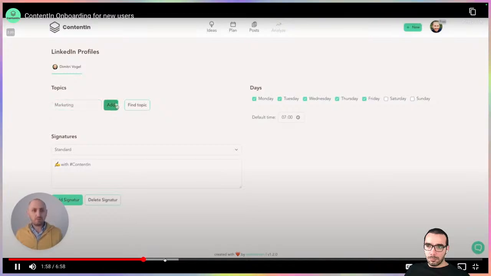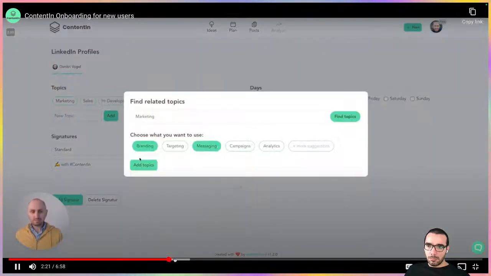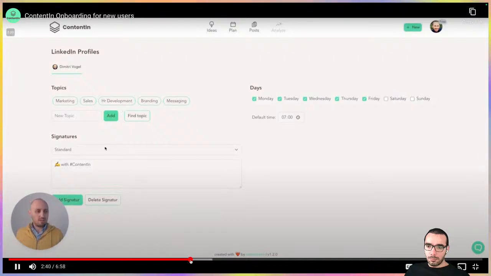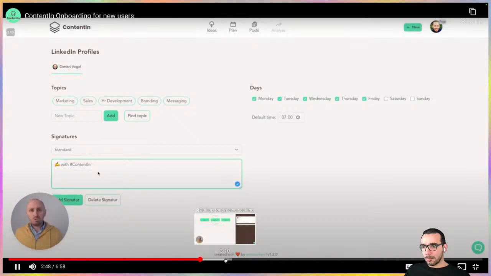Add the topics people know you for, for example marketing or sales. If you have at least five, that's enough here. And you can set a signature. The standard is written with Content In. You can put here your name, what you do, something that you can append under the actual post. And I will show you how to do this now.